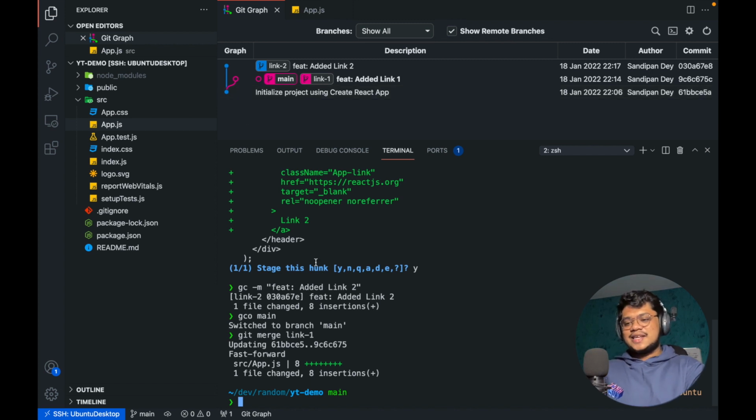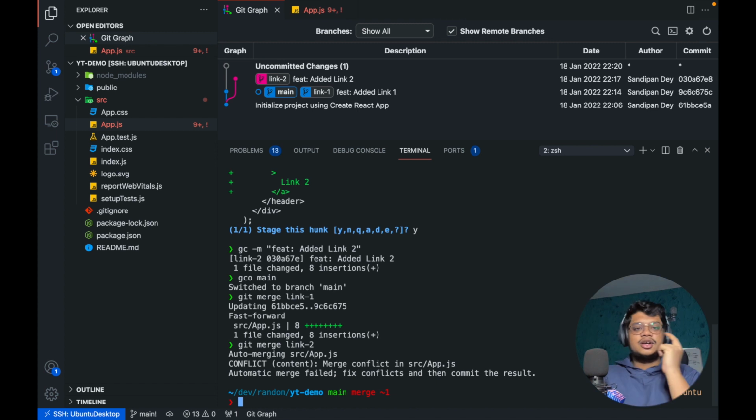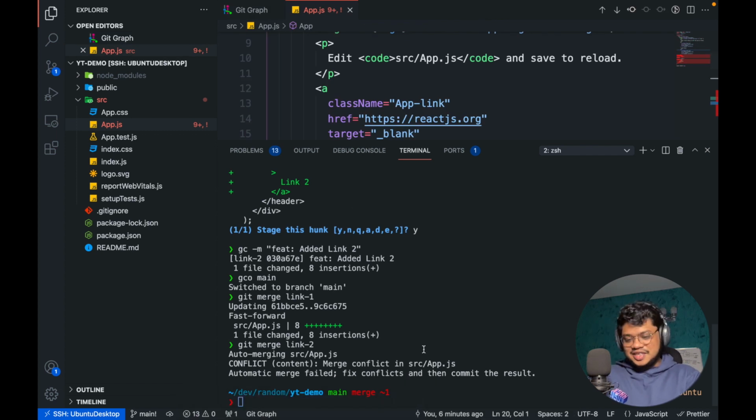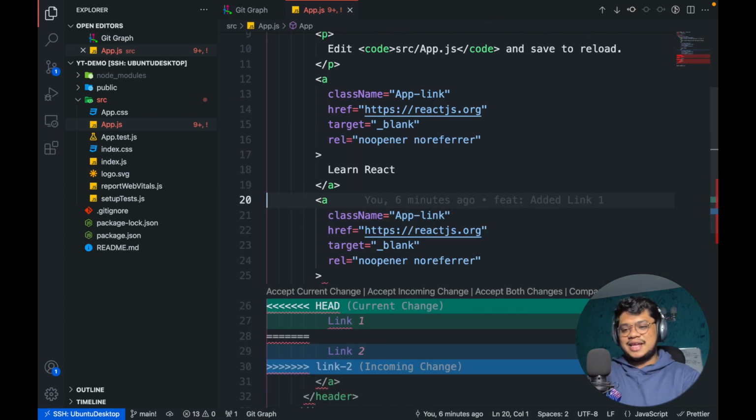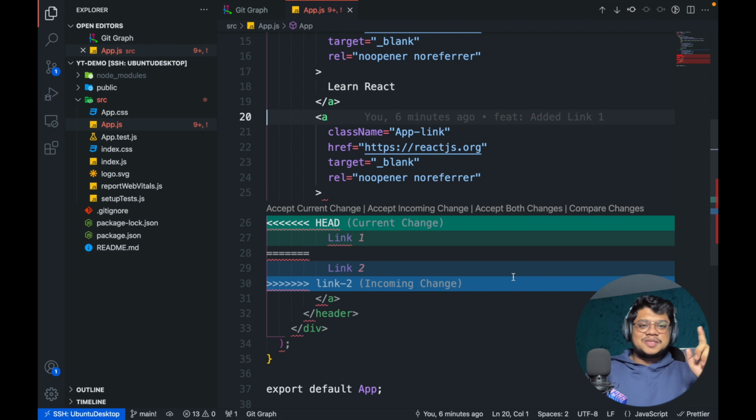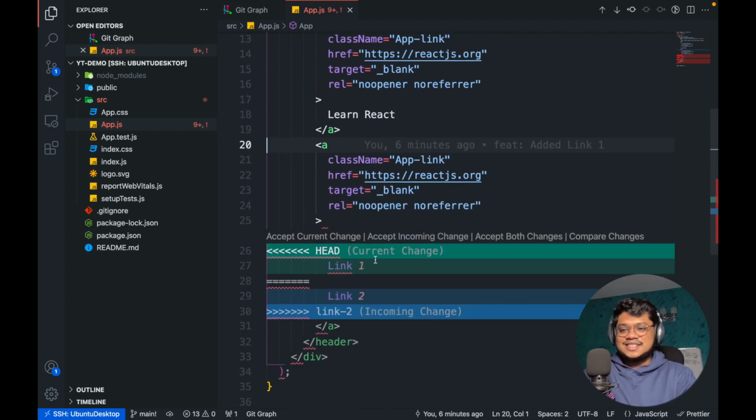Okay, so let's see what happens if we merge the link 2 branch from main itself, standing on main, right? So we are going to do the same command, but this time we are going to write git merge link 2, and it created a conflict. You know why this conflict happened? Because both the features changed the exact same line. But Git is super smart. You can see what Git says.